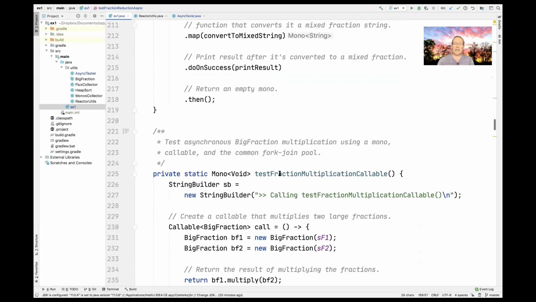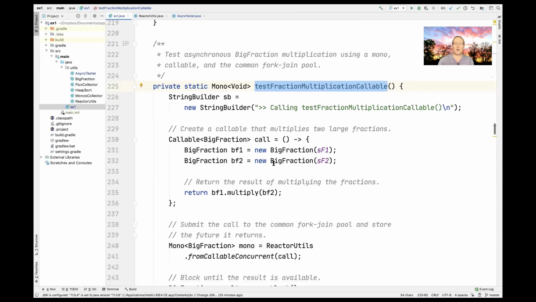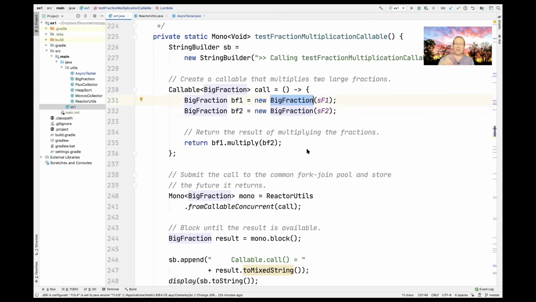Now let's go take a look at another example. This is just to show some diversity. This particular example is going to use a callable also. And here we're going to have the callable go ahead and multiply two big fractions together. So we go ahead and make ourselves a little lambda callable. And inside that lambda callable, we're going to go ahead and create two big fractions. And then we're going to multiply them together. And we're then going to do that by running this in the common fork join pool in the background. So this is going to return us a mono of a big fraction called mono. We call the variable mono.